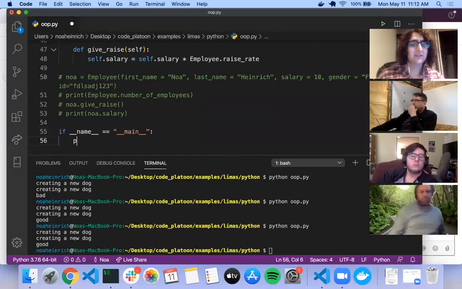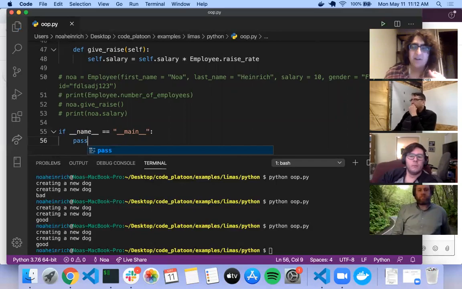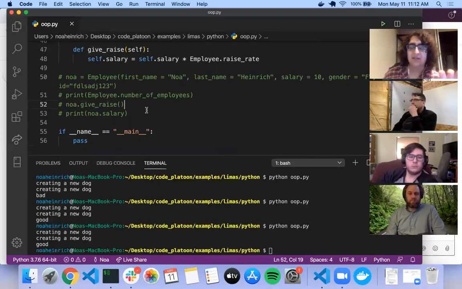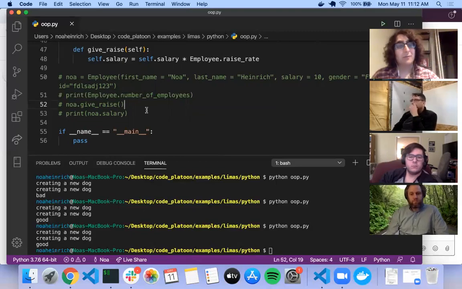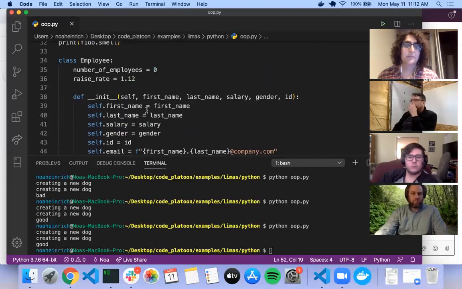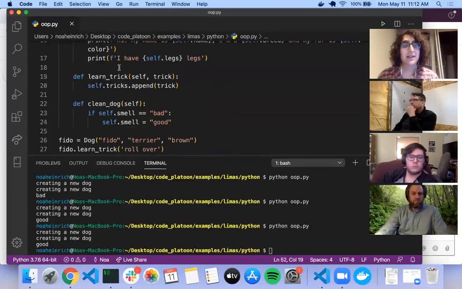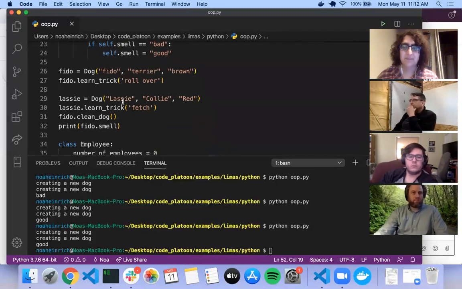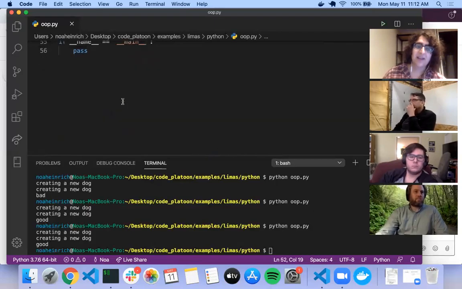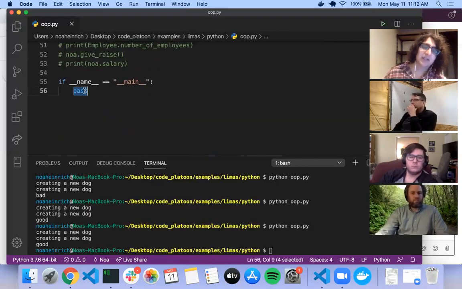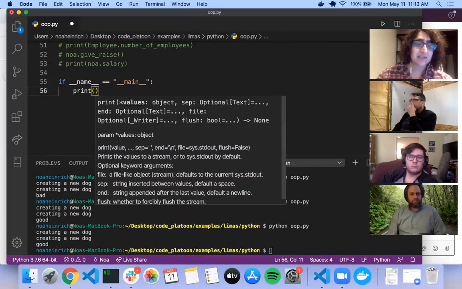The reason we do this is whenever you import a file into another file, that file automatically gets run. So if I had a spec file here that imported oop.py, as part of the importing process, everything on this page would get run, including all my print statements and everything like that. And the way it does that is, let's see if I can actually do this right here. If I can do print.